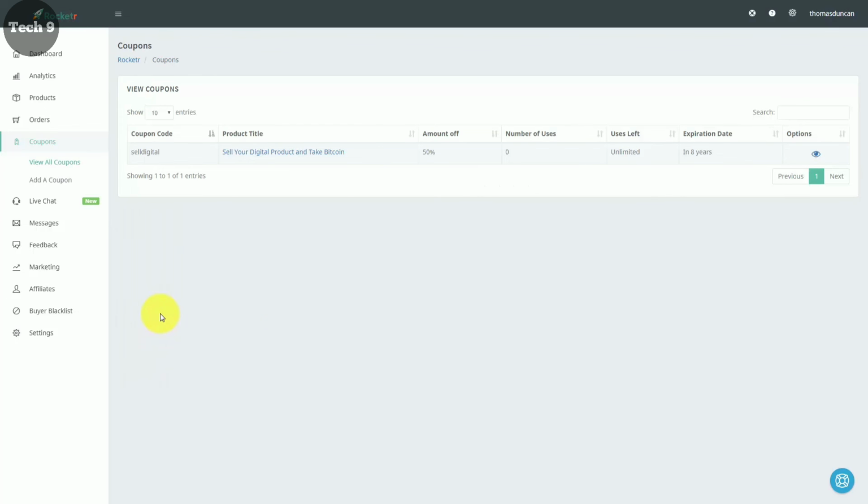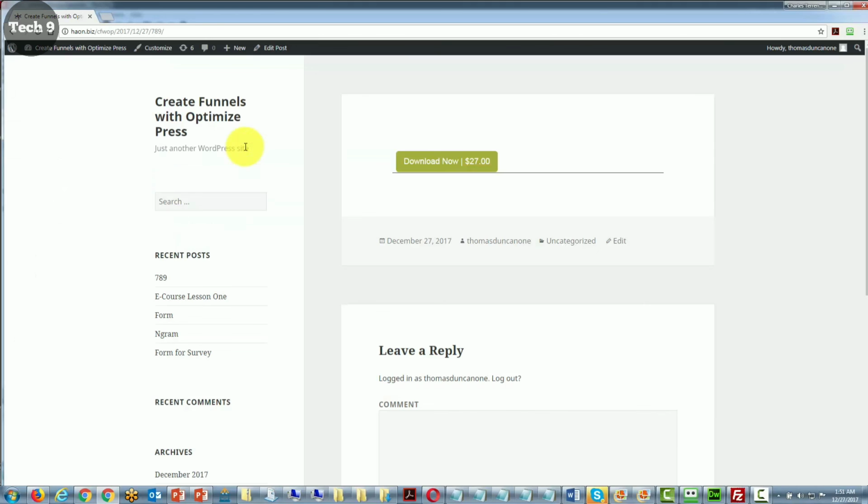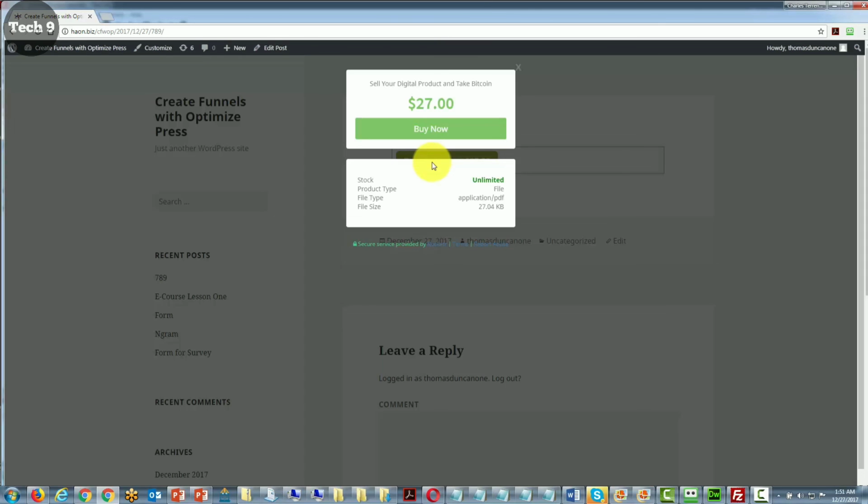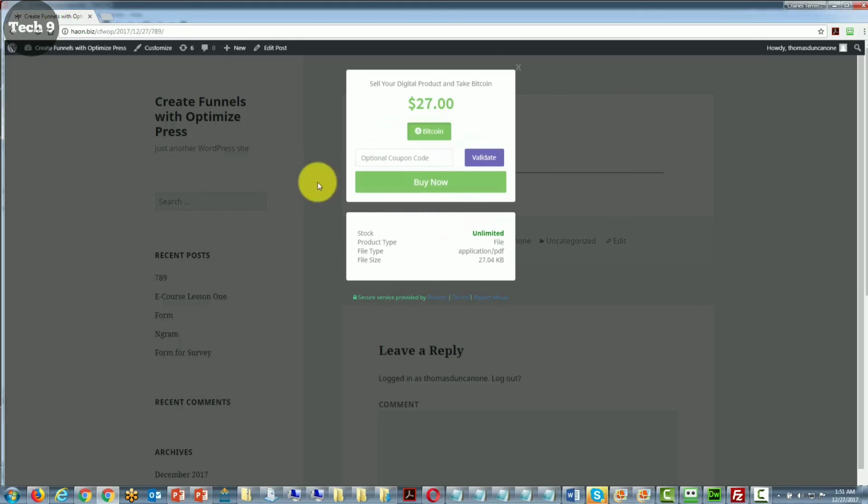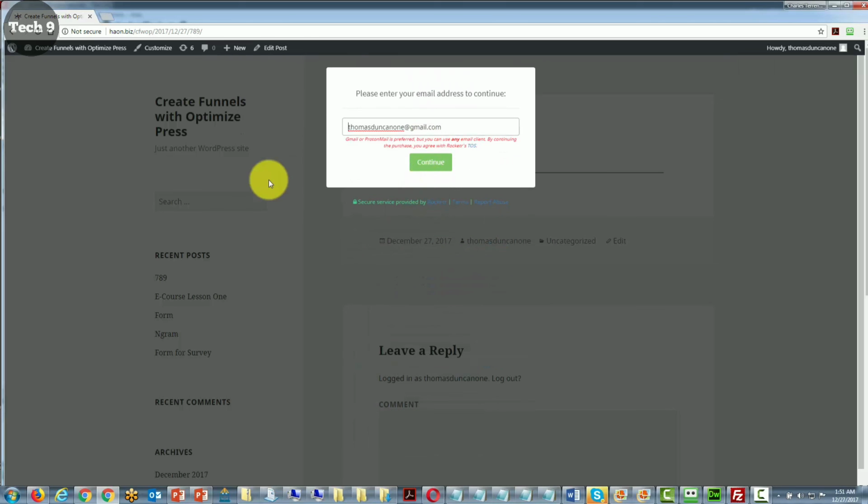So the coupon that we want to give our client is going to be the name Sell Digital, just as we see it there. When our customer actually goes to hit our pay button, they're going to click it. They're going to then click buy now, and then they're going to be shown a place where they can put their coupon code. We're going to go ahead and place our coupon code in there. Actually, they're going to click validate. They're going to get 50% off. And then they're going to be able to click the buy now button and buy with Bitcoin.